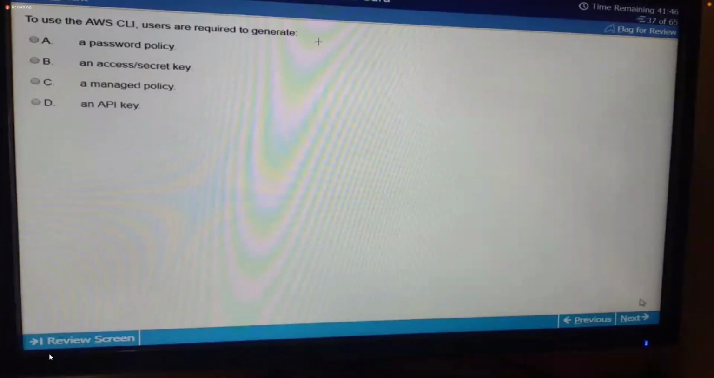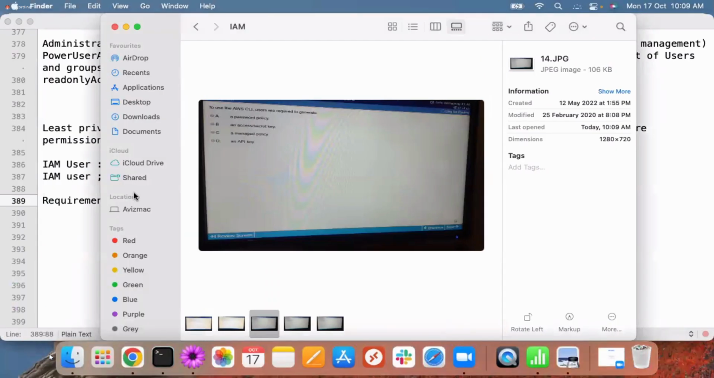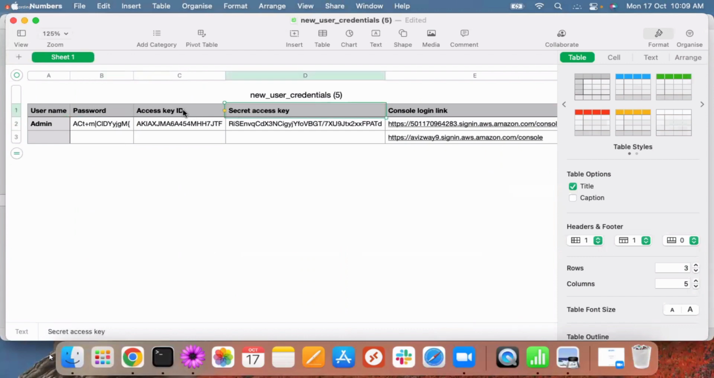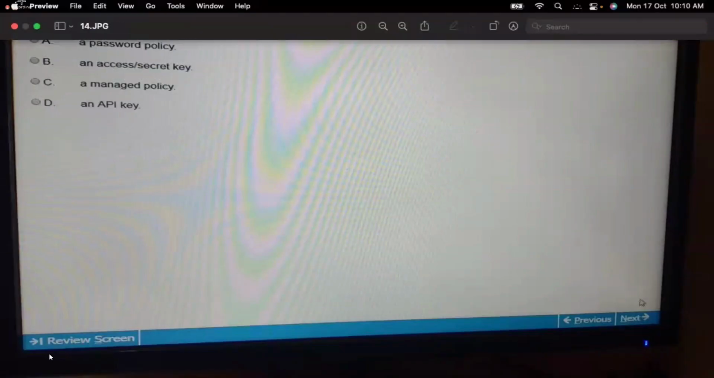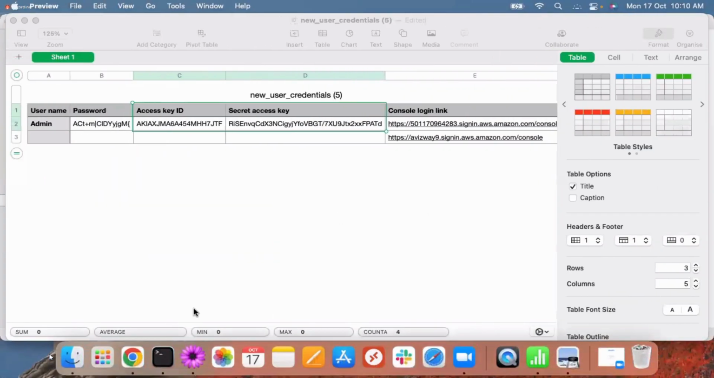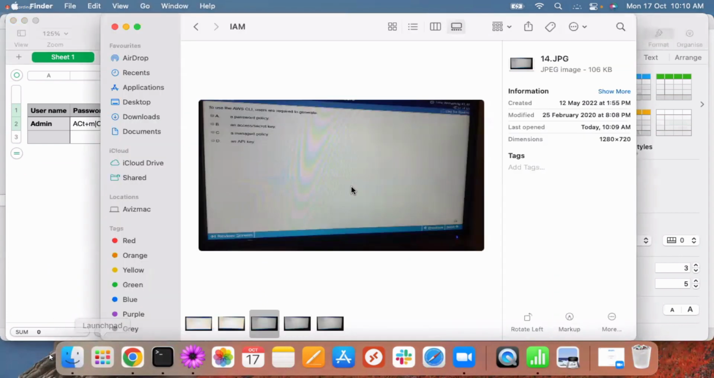To use the CLI, users are required to generate a password policy? To use the CLI, do we require a password policy? No, access key and secret key. If you observe this document here, we got an access key and a secret access key, right? So we can use these to access our AWS environment. CLI means command line interface. In the Linux operating system, everything requires a command, but in Windows, it's graphical, right?